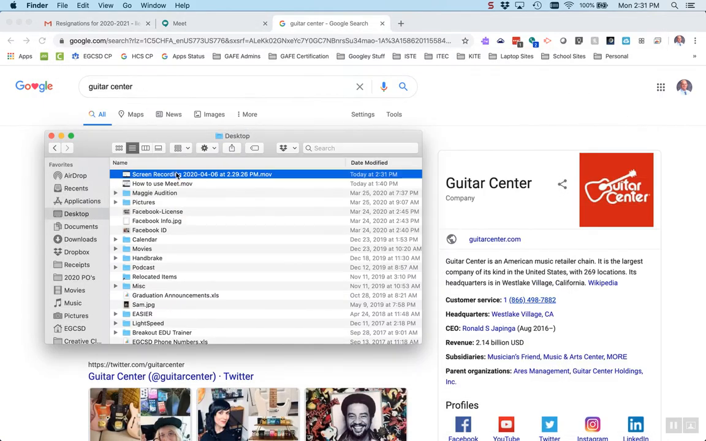It just names it screen recording, the date and the time. If I highlight it, I can rename it and just call it QuickTime Tutorial. And that's all it takes, and that movie is done.